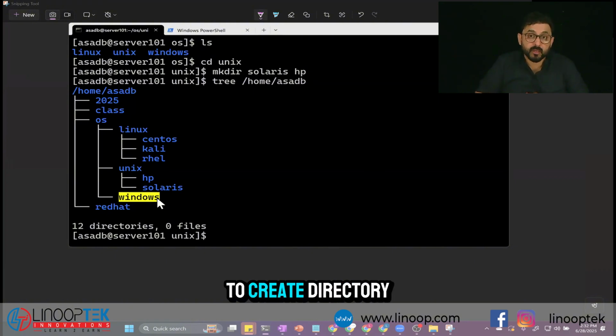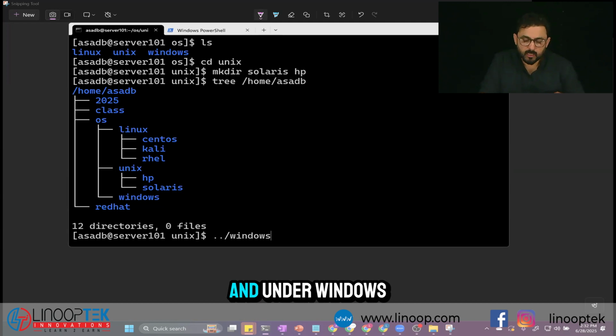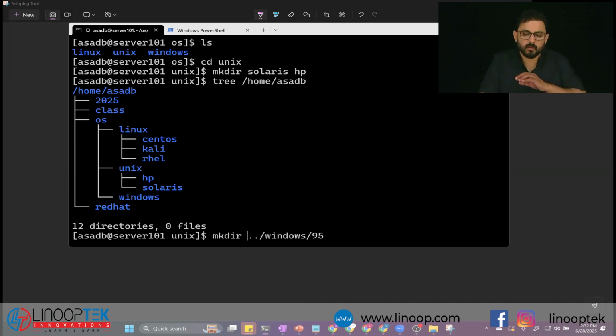I am going to create a directory in Windows. How? I'm in Unix right now. So I would have to get one step out, be under OS, and then under OS, I have Windows, and under Windows, I want to create 95. How did I do this?